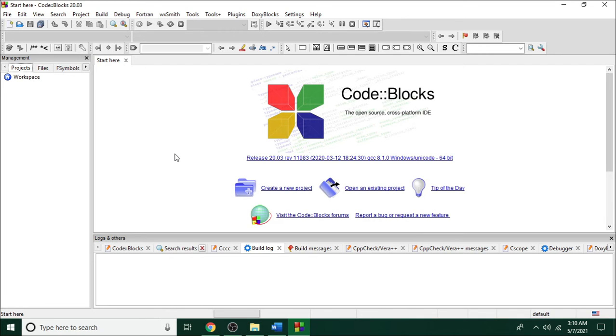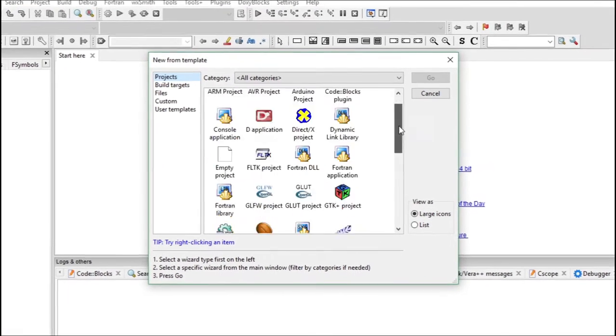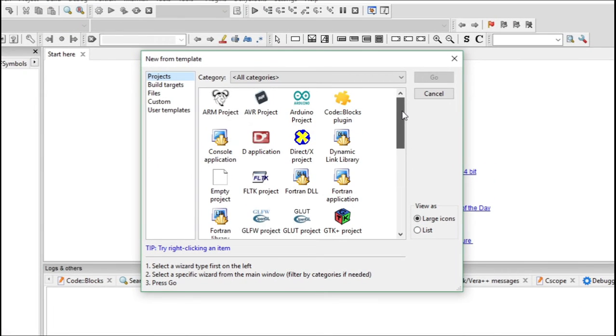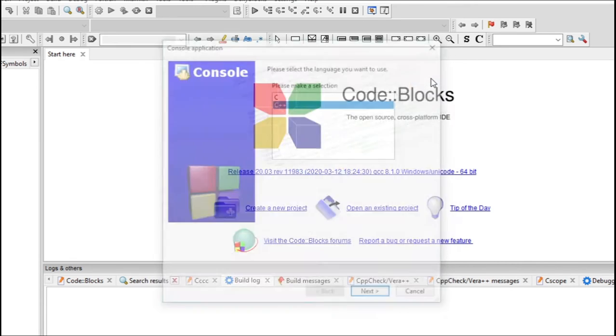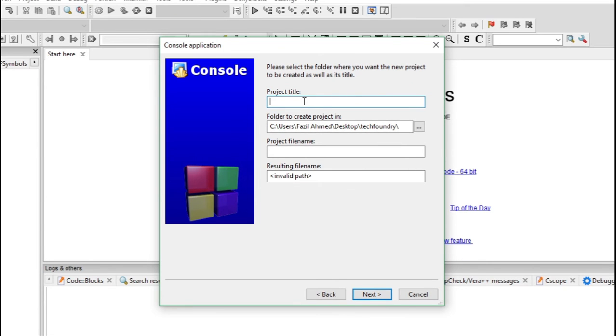In order to create something, in order to start programming, you have to click create a new project, and you are given a bunch of options. For our course, we are going to use the console application and click go. It will ask you to select a programming language. We are going to use C++, not C. So just click C++ and then click next. You can give a project title. Let's say in my case, my first C++.